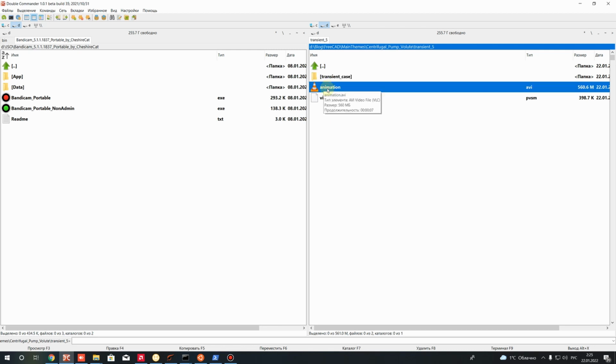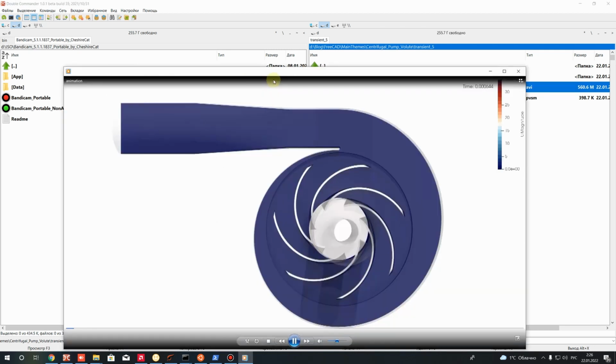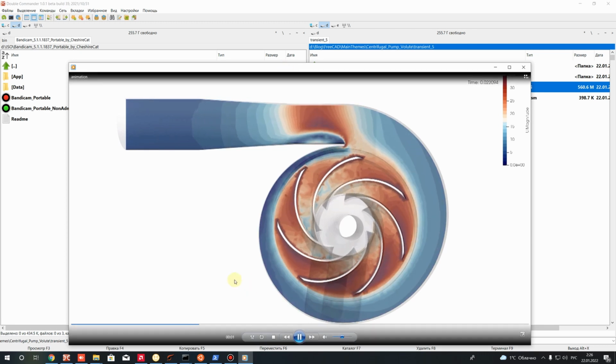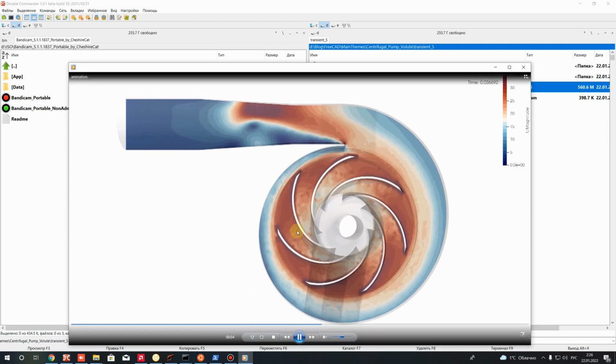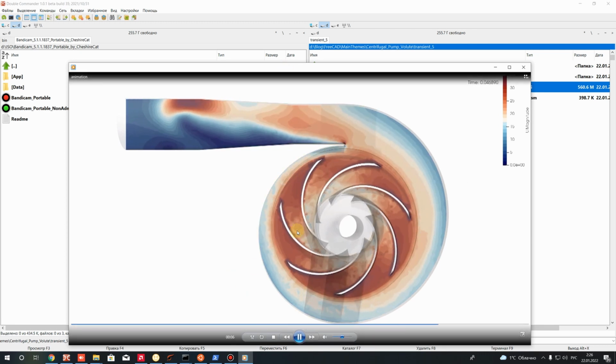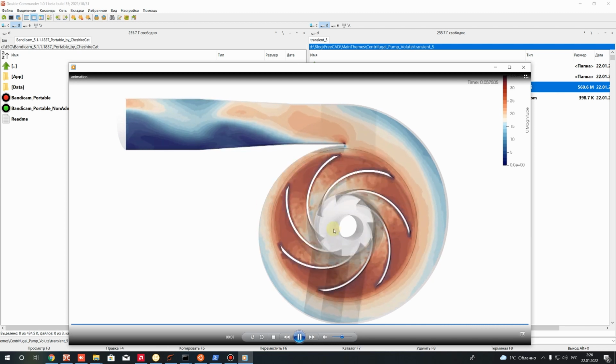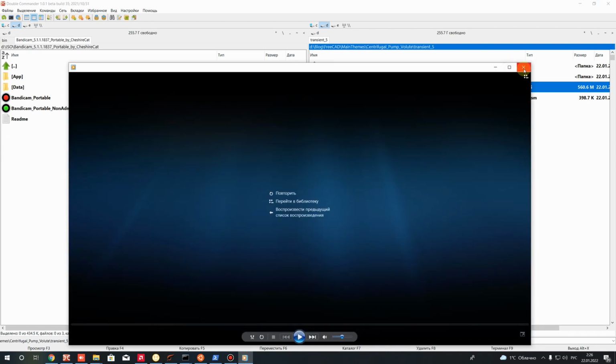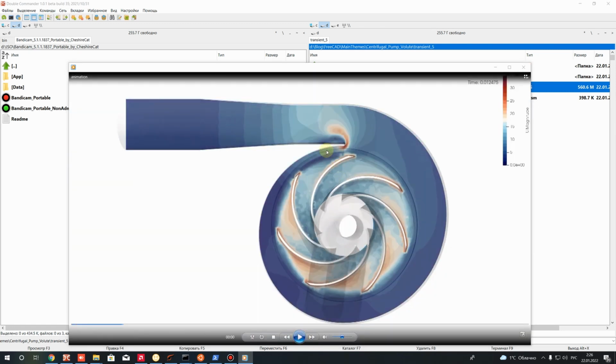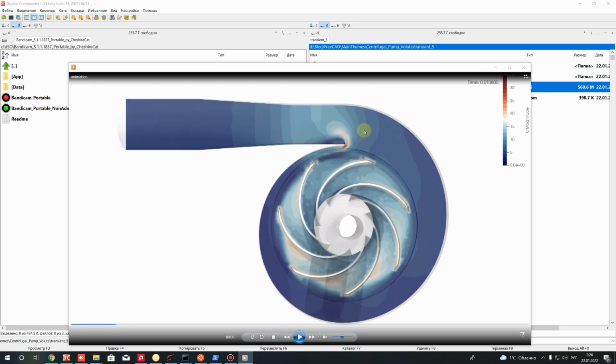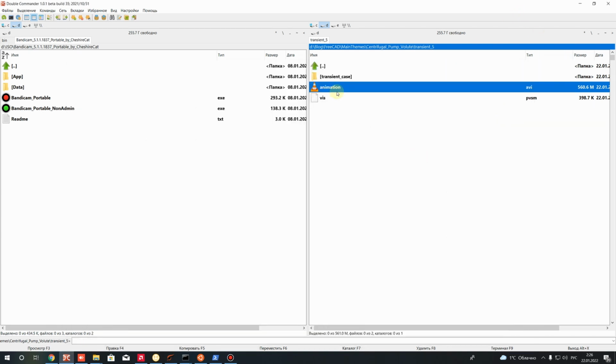So let's look at the results of simulation. It will be acceleration of rotation of the impeller and changing of fields with time. Here we have time dependent boundary conditions. It means we have time dependent rotation speed and time dependent flow rate. So let's close the video.